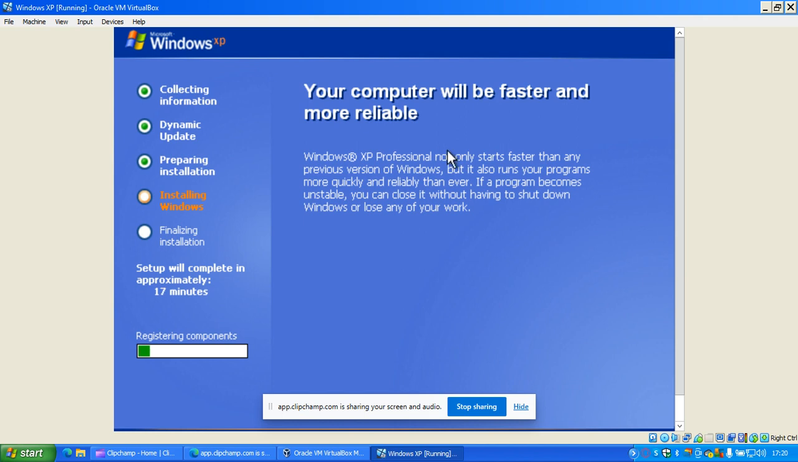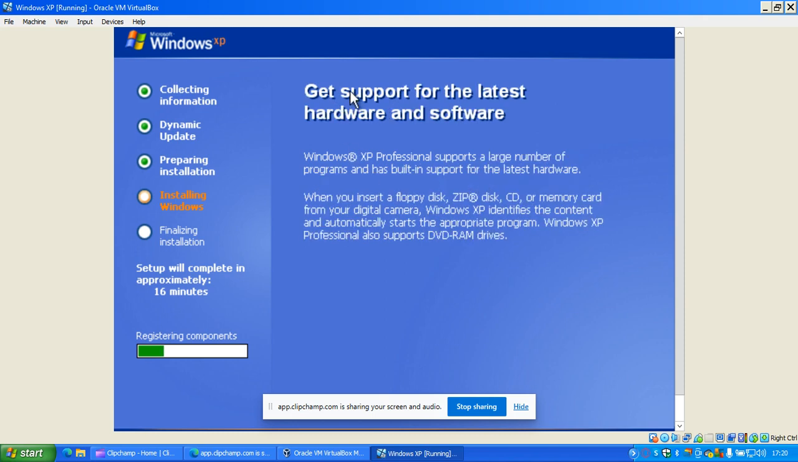Your computer will be faster and more reliable. Not only starts faster than any previous version of Windows, but also runs the program more quickly and reliably than ever. And get the support for the latest hardware and software. Professional supports Windows XP Professional supports a large number of programs that has built-in support for the latest hardware. Registering in own components, installing Windows.